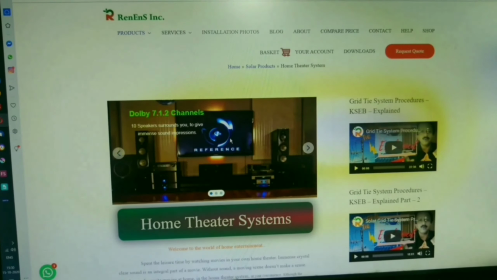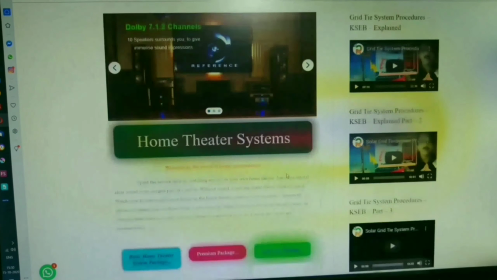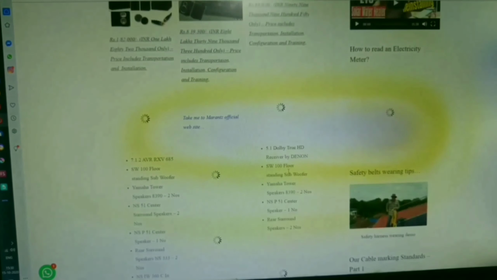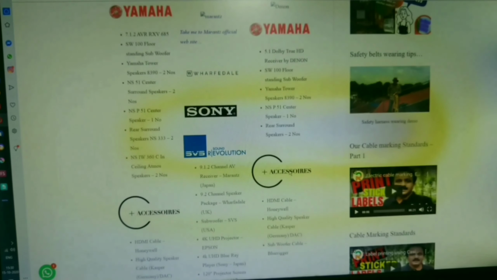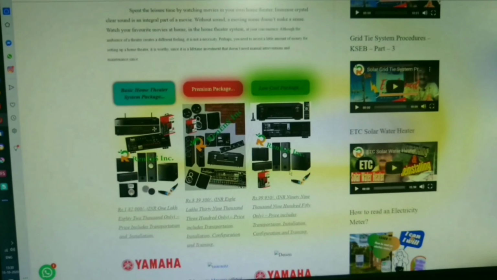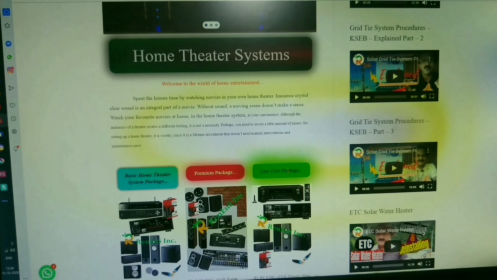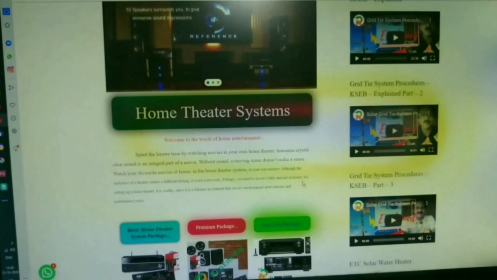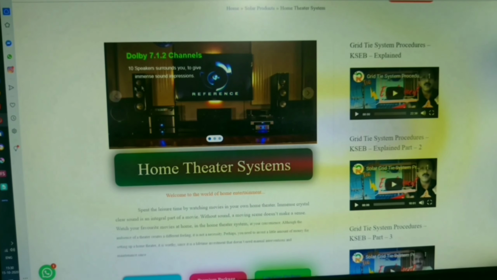Okay, now we are going to optimize this page first. For that we will go to the other browser where I have opened the home theater page. You can see the page. I have done too many videos. These are the links for the YouTube videos. That is why I have used the WP YouTube Lite to optimize those videos.